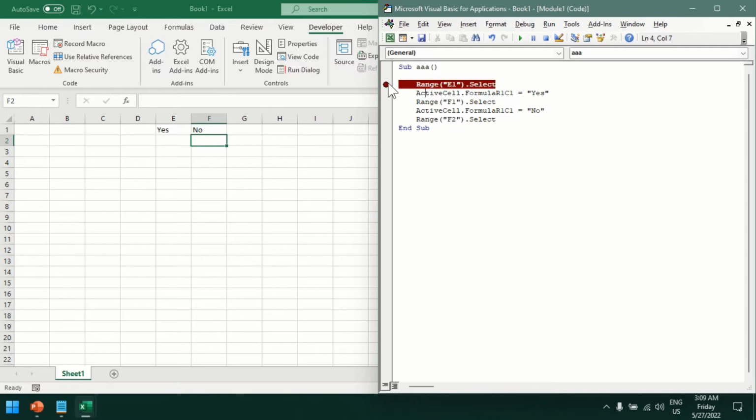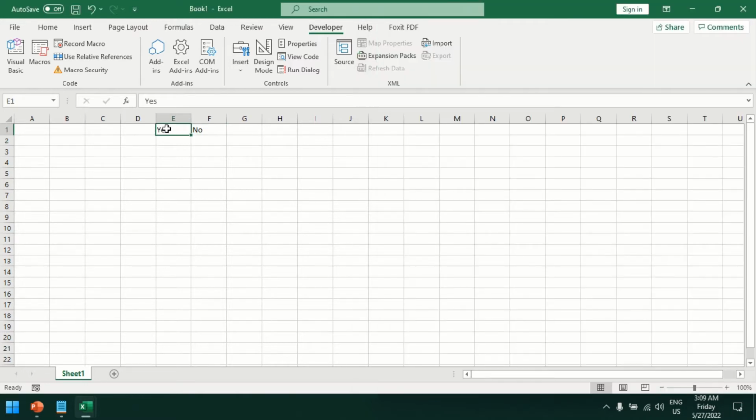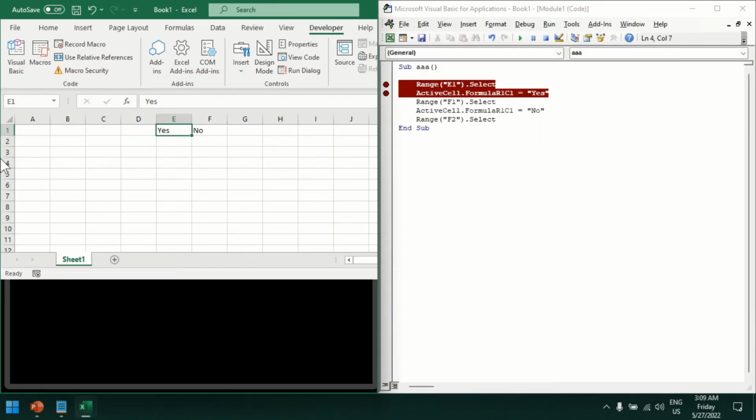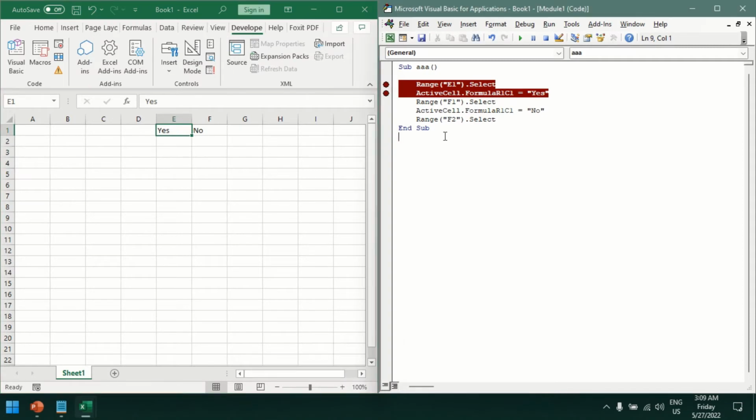In our first statement it's selecting range E1, which is this one. In the second statement it's putting the value yes in E1. Let me put them side by side. In the third statement it's selecting F1, which is this, and in the fourth statement putting the value no. So this is how code is generated automatically for the steps you have performed in Excel.